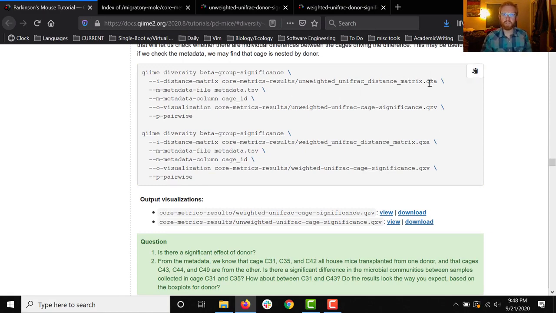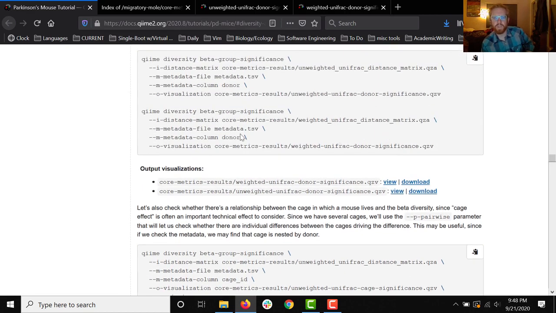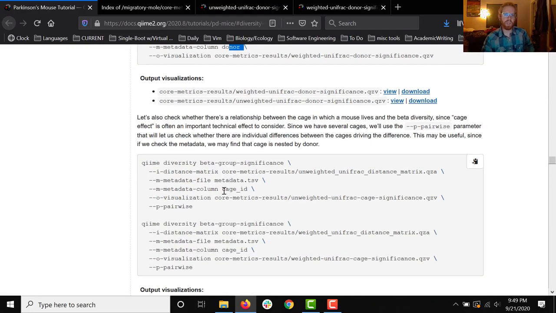I am going to next run these commands, also using the beta group significance visualizer. And you'll notice before we run them that there's an additional argument this time. We are using p pairwise. And when you think about the data that we're visualizing, up here it's donor, where we have control and experimental groups. Down here it's cage, and we clearly have a much larger number of cages than two. So using p pairwise allows us to pairwise test individual differences between cages and see how cage differences influence difference.